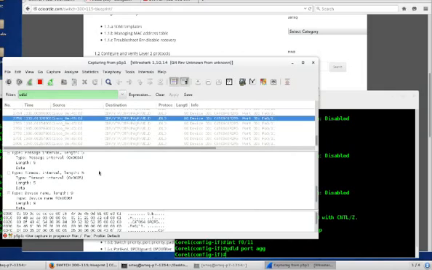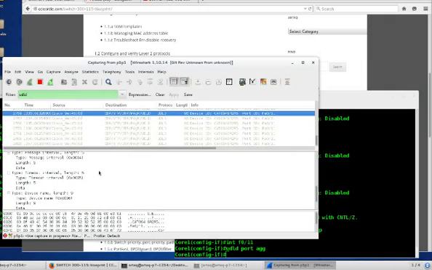UDLD is really a lot more fun if you're using fiber ports. Unfortunately, I can't find my SFPs. I think I lost them in my move down to Orlando. Anyway, that's UDLD.